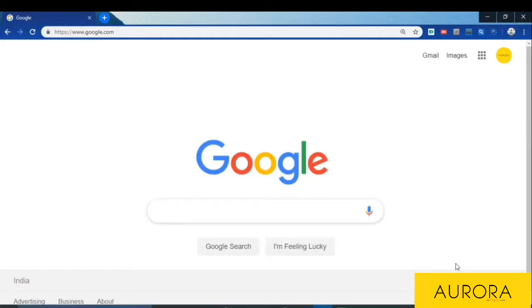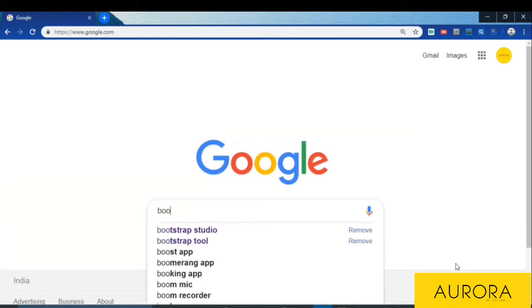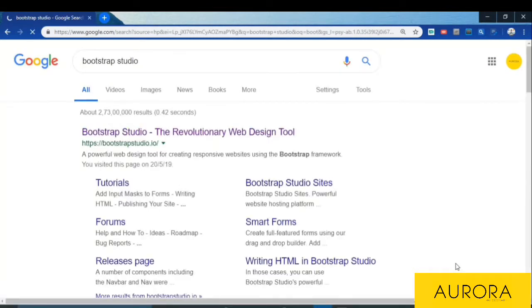Today we are going to discuss Bootstrap Studio. If you have heard this name before, then good, and if you haven't, then I'm telling you in this video. So what is Bootstrap Studio? Let's start. Bootstrap Studio is a powerful desktop app used for building responsive websites, and it has a huge number of components which are used in websites.